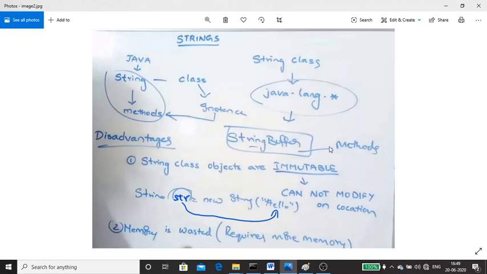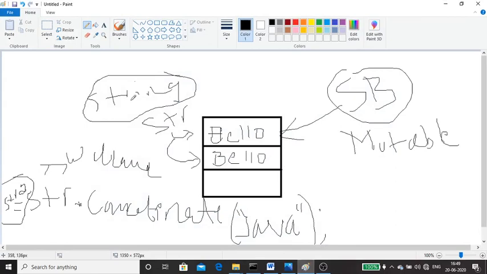Why are we using StringBuffer even though there is a class with the name String? Because String objects are immutable, whereas StringBuffer objects are mutable. What is the meaning of that? Assume I'm using the String class. I created an object with the name str, and I have stored hello. Now, to replace this h with b, if it is a String object, I can't modify it in this location. If we want to modify, it will be modified in some other location with the same reference. This is called immutable, and it will use up space within your heap memory.